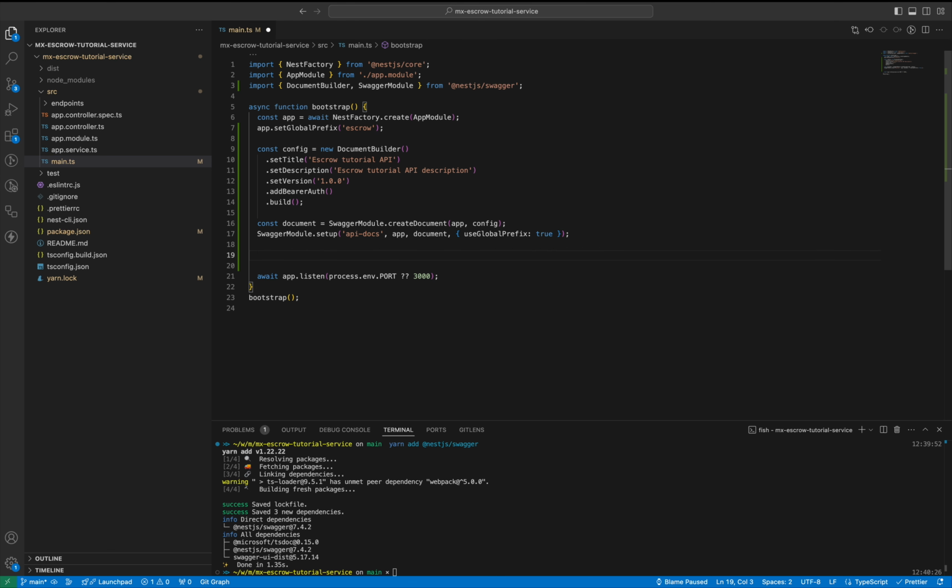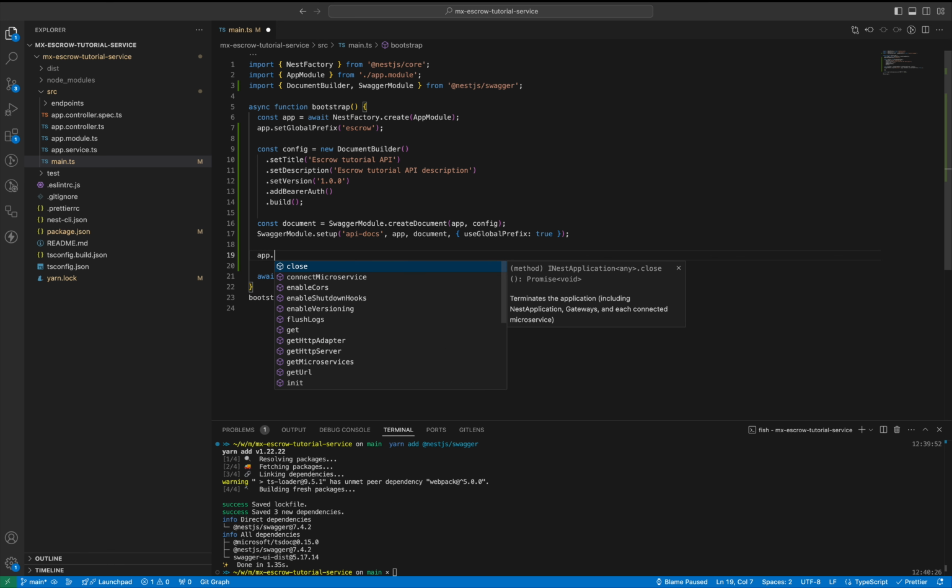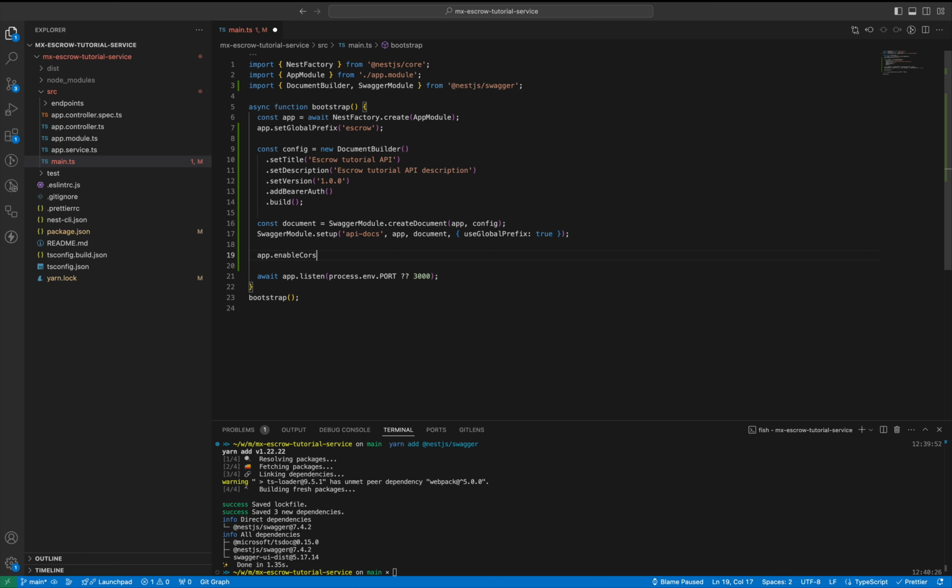Finally, we will also enable CORS in order to access the API from different origins. For now, we will leave this as it is, and we will not set any restrictions so that our API can be callable from any origin.